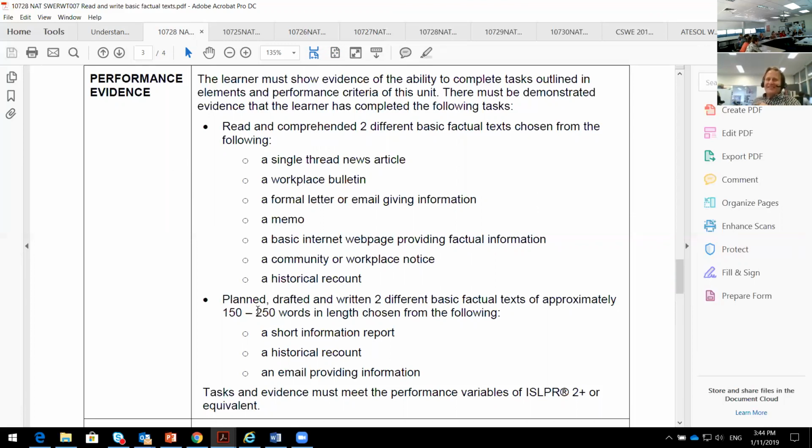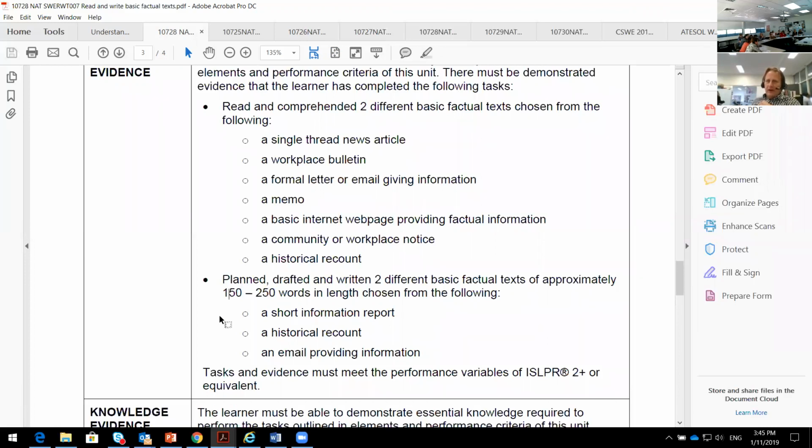Okay, good question. Chris and I, when we were writing these things, were thinking about how long it should be. We looked at the ISLPR, we looked at the ACSF, and we were thinking at the level of the student, what they're going to come out with. It shouldn't be too long. One of the reasons we limited it was to give teachers some guidelines around keeping it all the same.